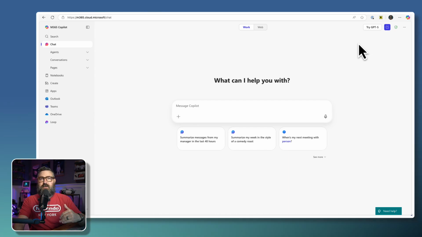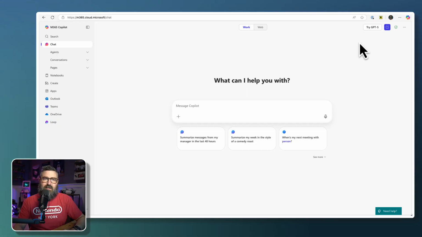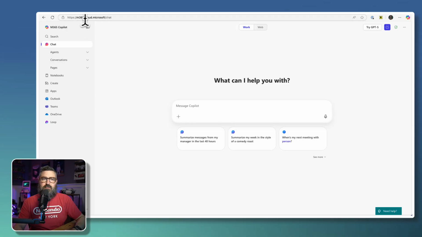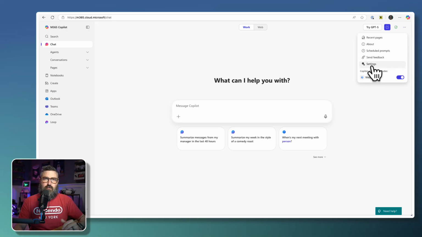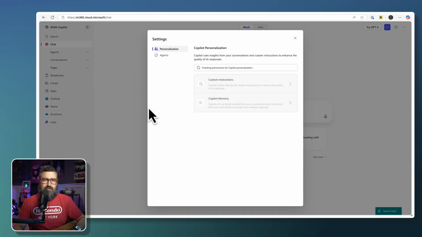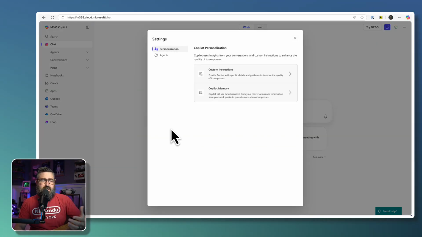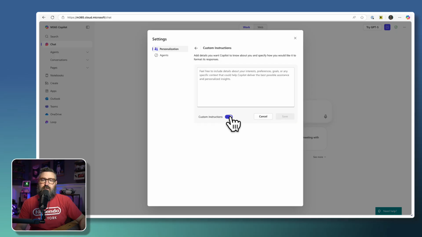Now, both of these features are found under the settings in your Copilot chat. So if you go to m365.cloud.microsoft, you go over to chat, we've got the dot, dot, dots in the upper corner, and this is where we find the settings for Copilot chat. When we go into the settings, we see that we've got custom instructions and Copilot memory. So those two separate sections. Now, if we go into the custom instructions, we can make sure that these are turned on. Of course, they're on by default.